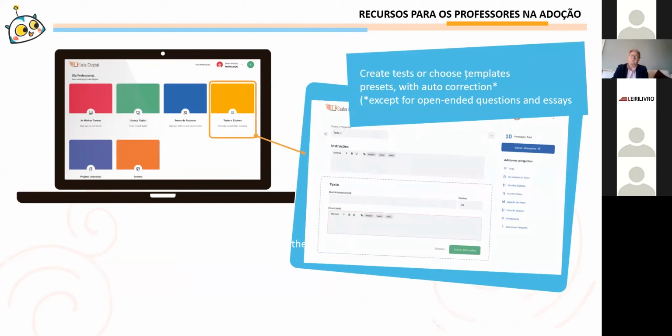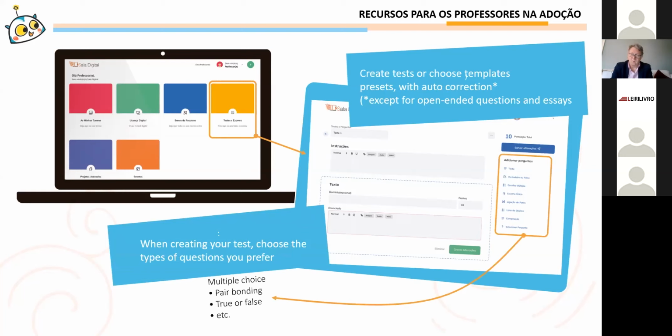Okay, you can create tests within it. You can choose the templates of the tests that you want, and you can choose them with auto-correction or not. But obviously not auto-correction for the more open-ended questions like little writing assignments. But basically the other more straightforward tests, you can choose the type of format that you want the tests to be in. So it could be multiple choice, true false, a matching exercise, multiple matching, pair bonding, all those different types of tasks. You choose the test, you create the tests, you store them here, you send them to the children.